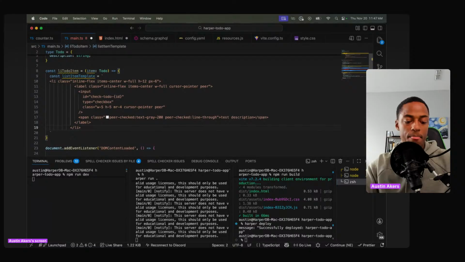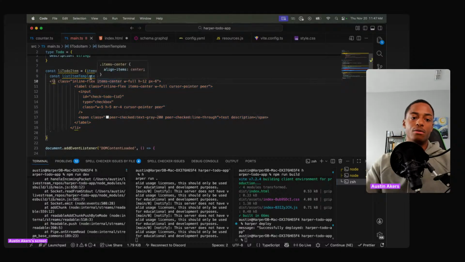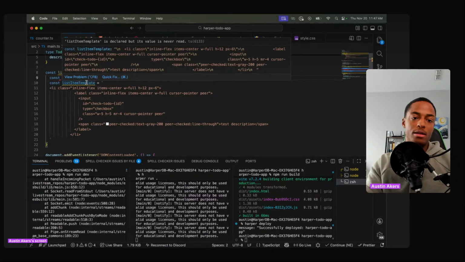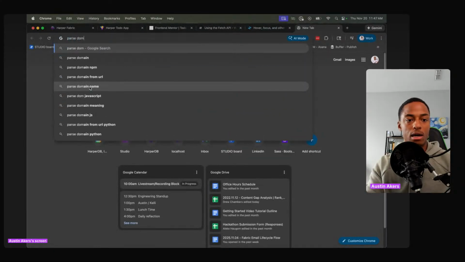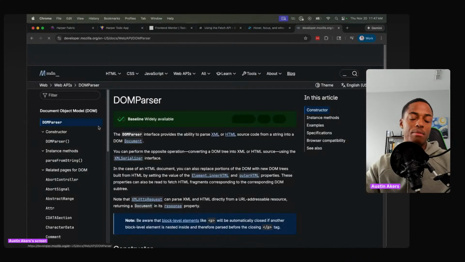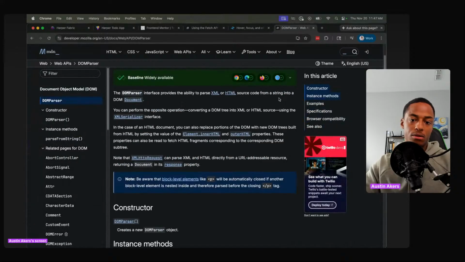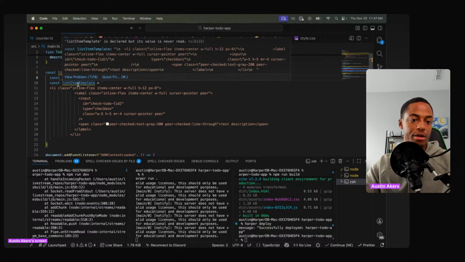We'll paste that here. More than likely, I might end up having to do some sort of, what is it? One thing I know I'm definitely gonna have to do here, because this is essentially just a string. I might have to do something like parse DOM. There it is, DOM parser. XML source code into a document object model. Yep, because it's going to have to be a node. If I try to use this inside my application, it'll just be a string, and you can't assign a string to a node.